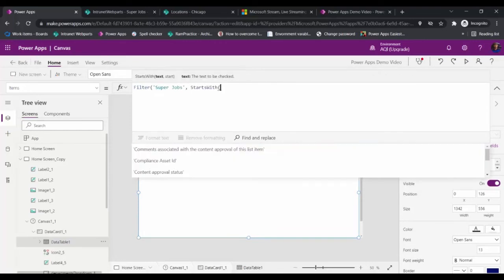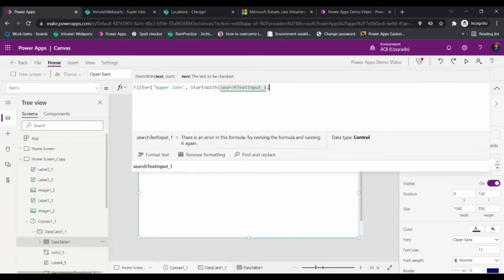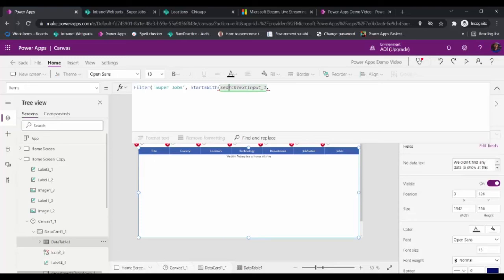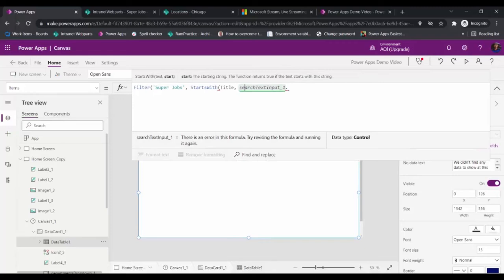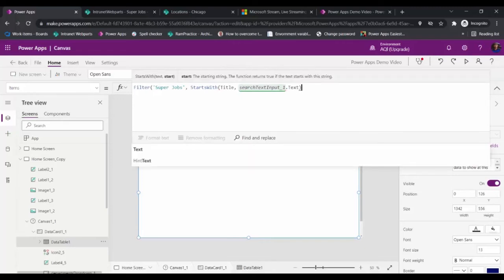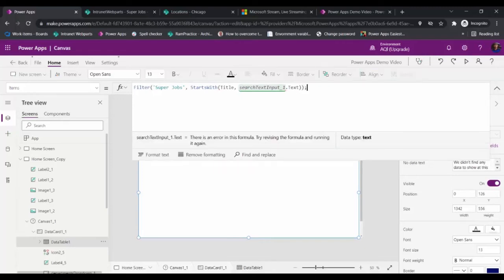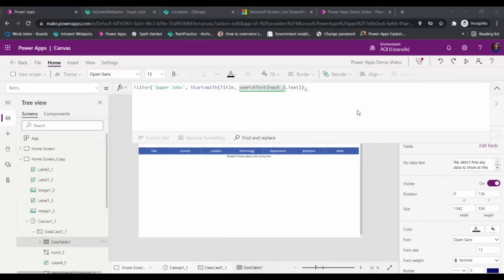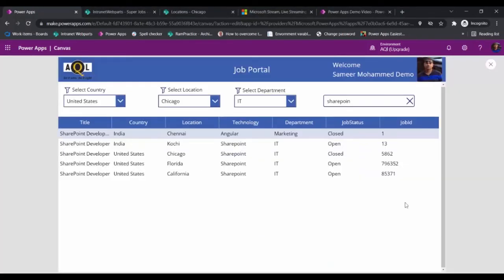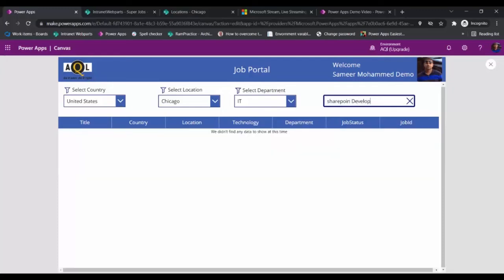So the first parameter is the list, the SharePoint list. And then the second parameter is what exactly am I searching for. So I'm saying whatever starts with the search criteria, which is entered in the search text box. And here it is. You type in SharePoint and you can actually see more than those couple records that I was seeing before. So it is truly returning my search records without any kind of delegation warnings. Nice and easy, right? This is the power of the filter function.